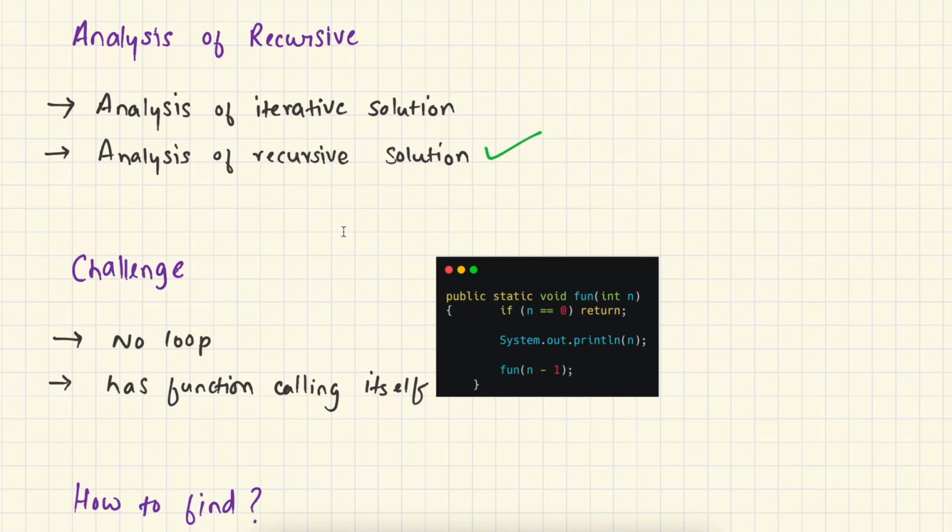So far we have discussed how to analyze iterative solutions, and in iterative solutions, we simply count the number of operations in the program and we say that the order of growth of this function is going to be theta n or theta 1 or theta log n.